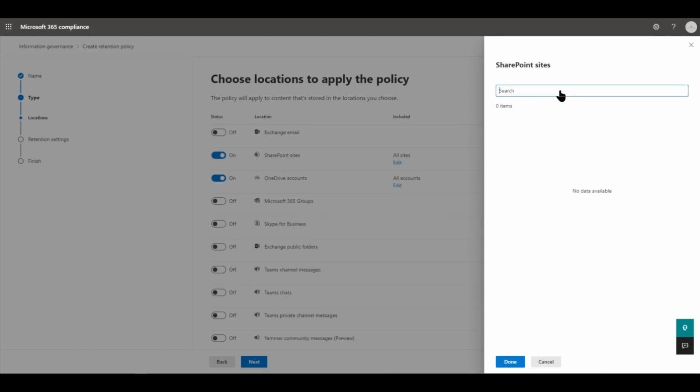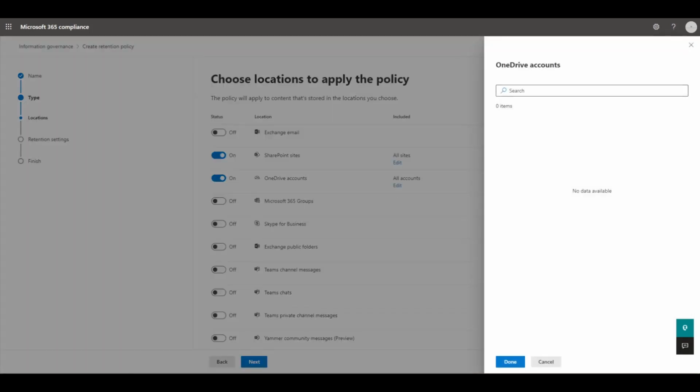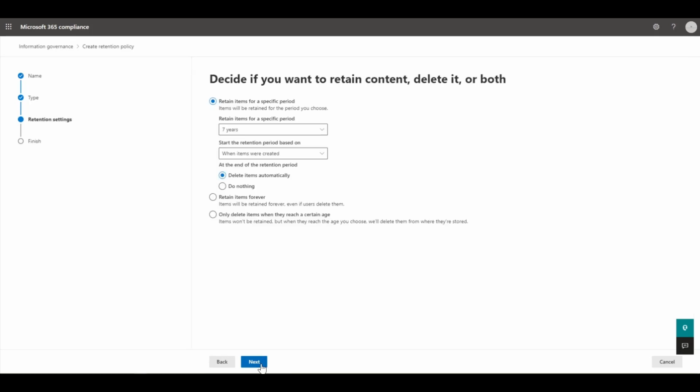So I'm just going to add in one of my sites in here, just as an example. And I'm going to do the same for my admin OneDrive account as well. So I'm just going to edit that and add that particular user in there. So once I've done that, I know that those 2 locations will actually get this time-based retention period or this retention policy throughout. Will actually apply to the whole location of what they're applied to. And then we select next.